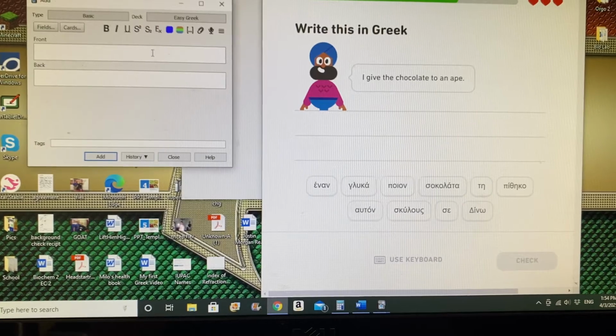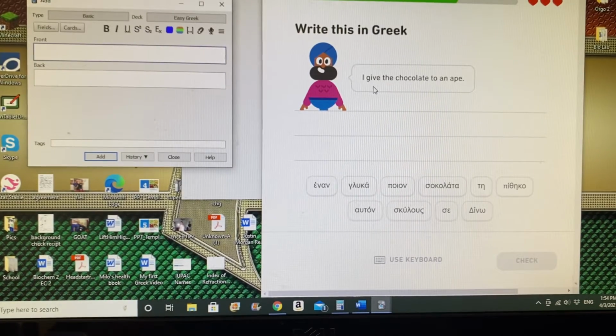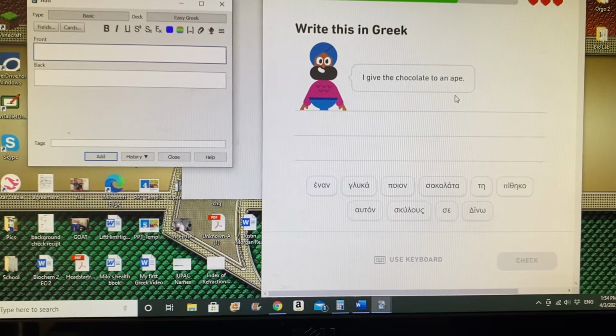But obviously I won't use Duolingo for those because those languages aren't on Duolingo, but Duolingo is effective for basic beginner modern Greek, and that's what I'm using it for. So this sentence says, I give the chocolates to an ape. Okay, not a very practical sentence maybe, but the vocabulary that's used in this sentence is things that are very good to know, and it's very good to know the structure of how you do it.